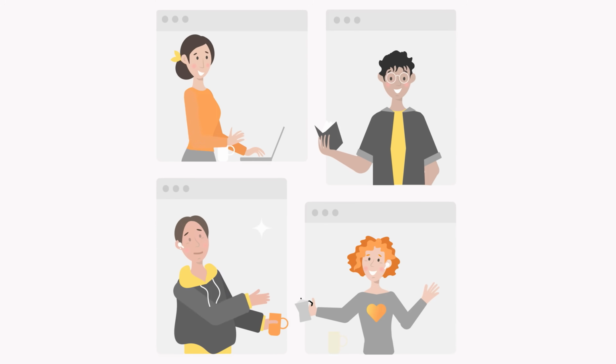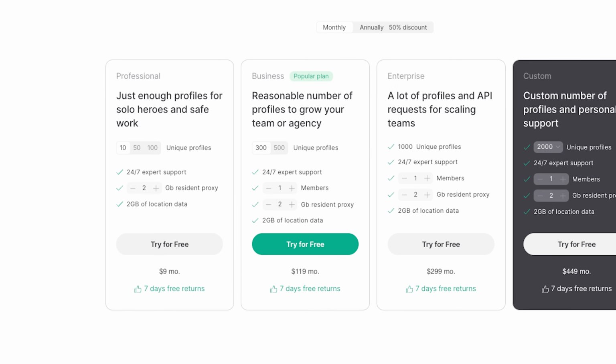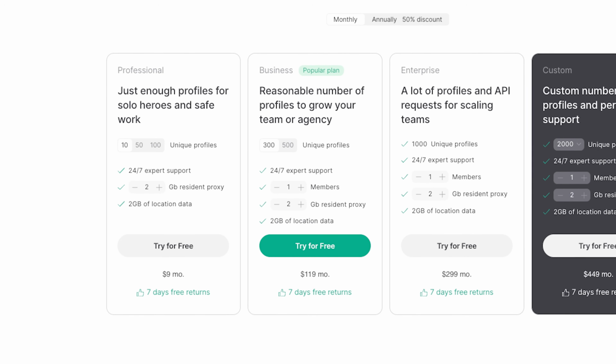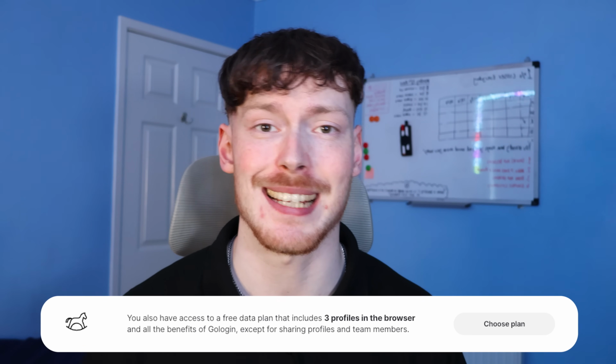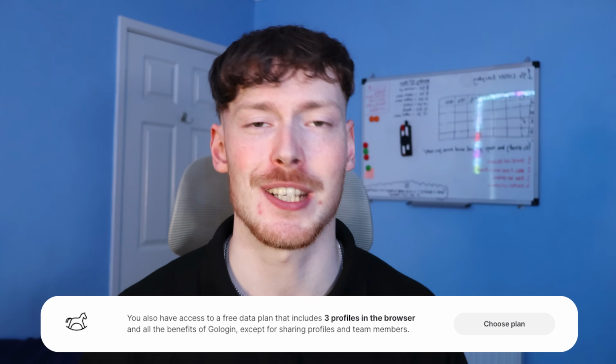Gologin is a commercial tool mostly used for business. It's the right answer when you're managing multiple identities for work. Paid plans start from $9 a month, but they also have a free forever tier. And residential proxies are roughly $3 per gigabyte.